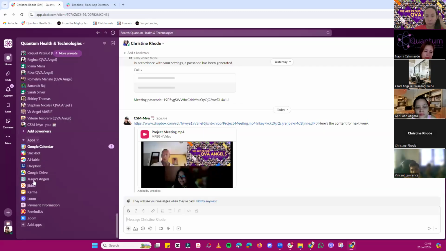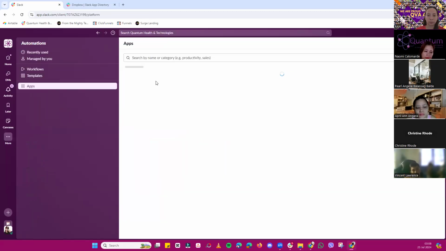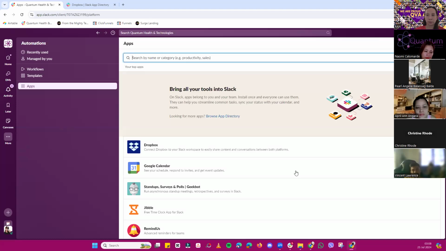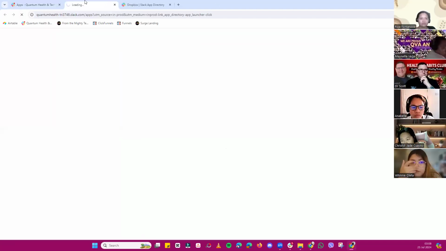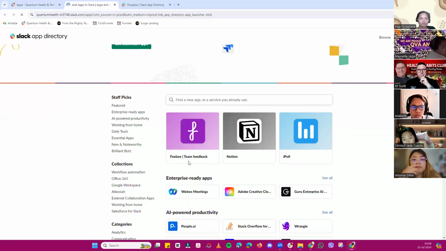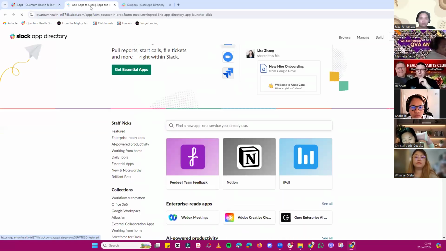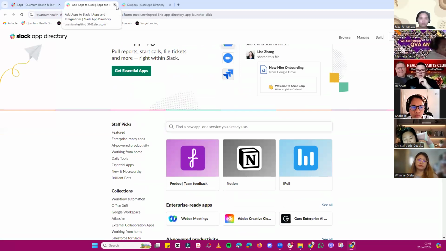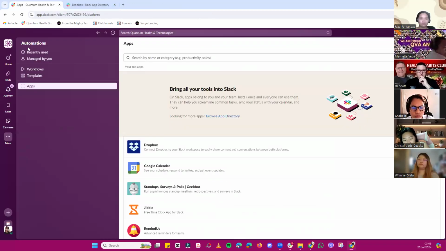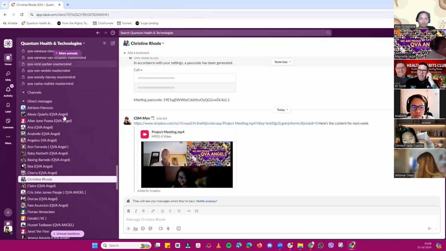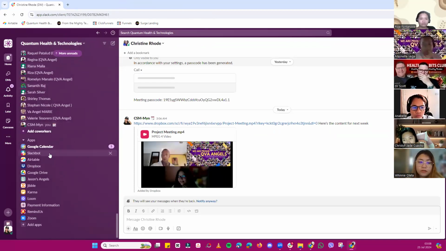So you go on here, add apps, find the app, and if it's not here, app directory. Okay. So that's how we add the apps that we're going to be talking about today, including Dropbox. Any questions with sharing files and using Dropbox?